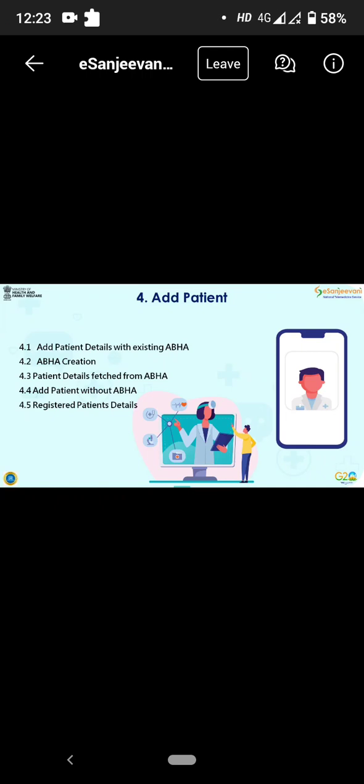Then add patient: how to add the patient or register the patient in this new portal. So these include add patient details with existing Aadhaar, the Aadhaar creation, patient detail fetched from Aadhaar, add patient without Aadhaar, and registered patient details.